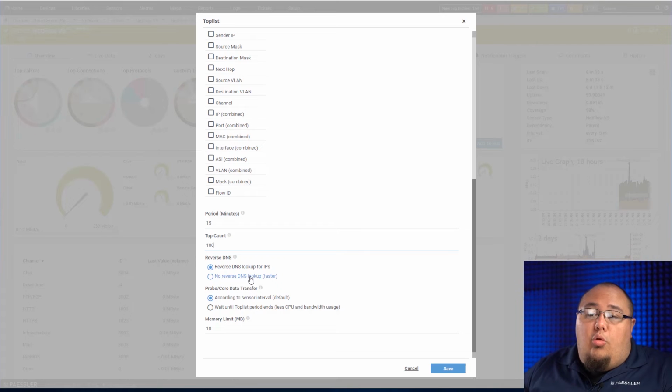Reverse DNS lookup or no reverse DNS lookup. Obviously, if you turn off reverse DNS, it's going to be much faster. The probe core data transfer: if I'm on a remote probe, and let's say that link on the remote probe to the core server is not exactly a robust link, what I can have the sensor do is wait until that period ends, take all the data together, and then send it as one push rather than just send little bits one after another. Totally up to you. In this case here, we're on a very fast network, so I'll do according to sensor intervals, so it'll update for me as new packet info comes in.